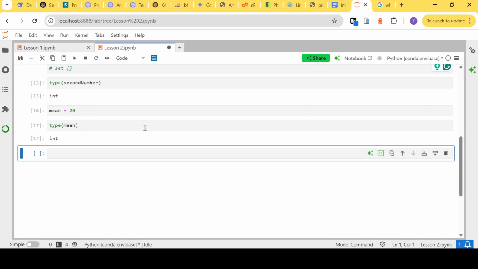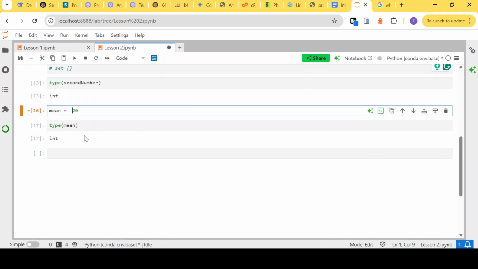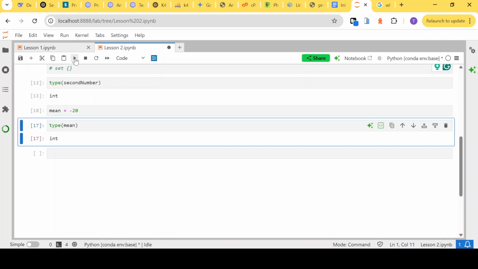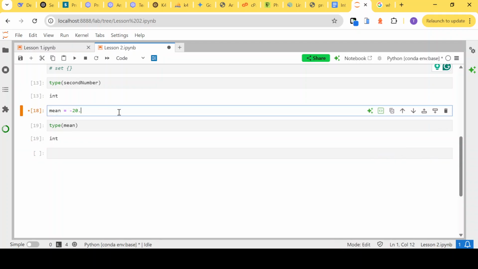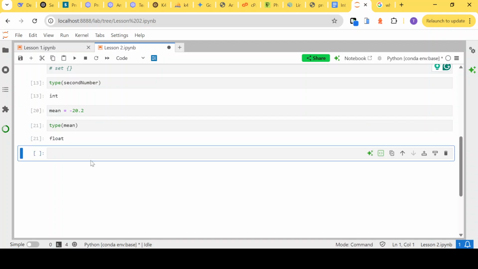So they are all numbers. Both ints and floats are talking about numbers, but one of them, which is a float, has a decimal place, while the other one does not. Let's also test it when we have a negative number. If we save mean as -20 and run this again, we can still see that it's an int. But let's add a decimal place to this -20 now. So -20.2, and then we'll run it again. You can see that it becomes a float. So any number, whether positive or negative, that has a decimal place is a float. Any number, whether positive or negative, that does not have a decimal place is called an int.